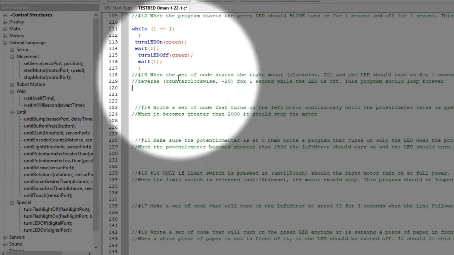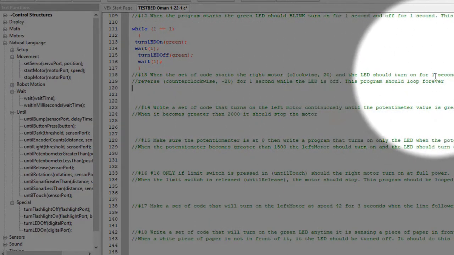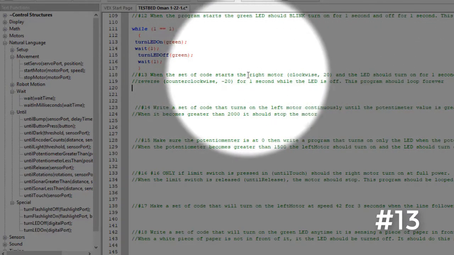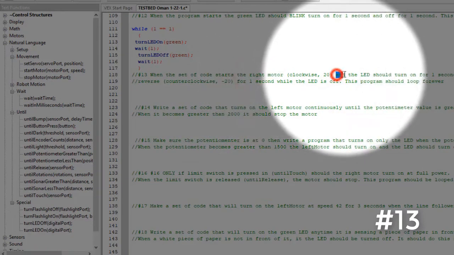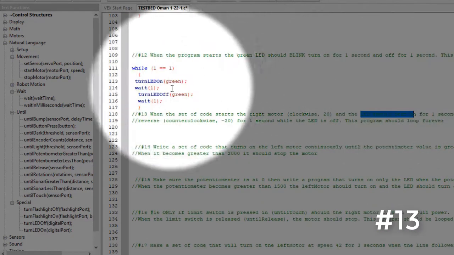Okay, so we have turn LED on, wait, turn LED off, wait again. So you will need to tell it how long to be off for in a while loop. If you skip the last wait time, it'll probably just turn on but never off. On to number 13.